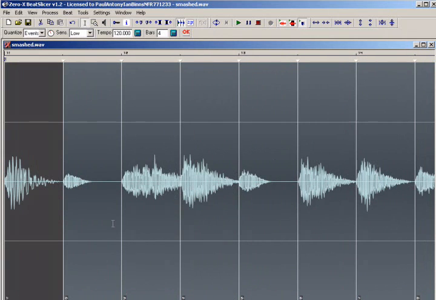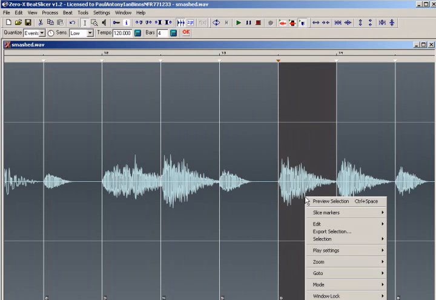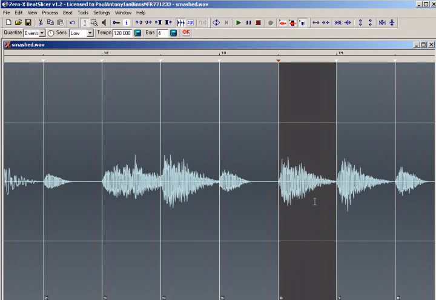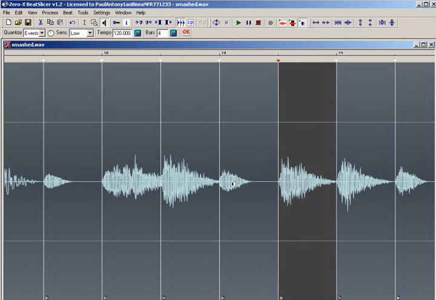Successive slices can be selected by pressing the left and right arrow keys to move backwards and forwards between slice markers. To preview a selected slice, use the key command Control Spacebar. You can also select a slice by clicking anywhere with the mouse inside the slice area. Previewing can also be done by right-clicking within the slice and choosing Preview Selection. You can also select Preview Mode in the toolbar and preview by directly clicking on any slice.